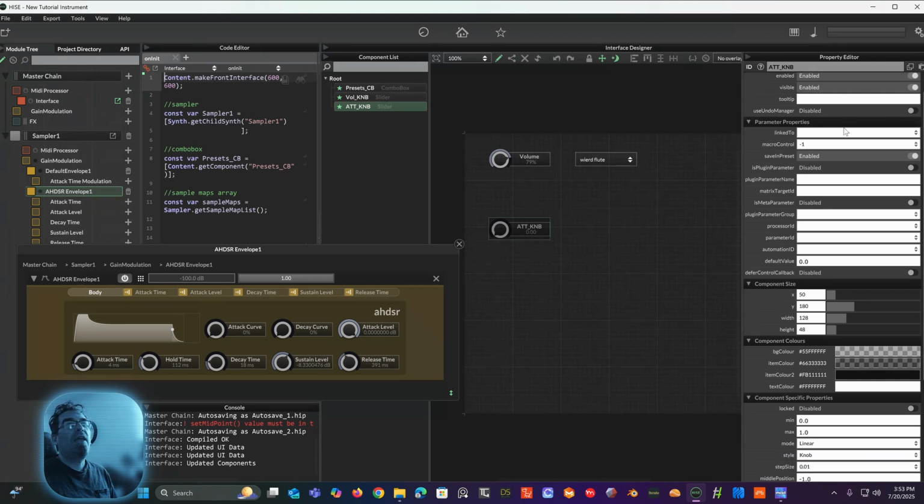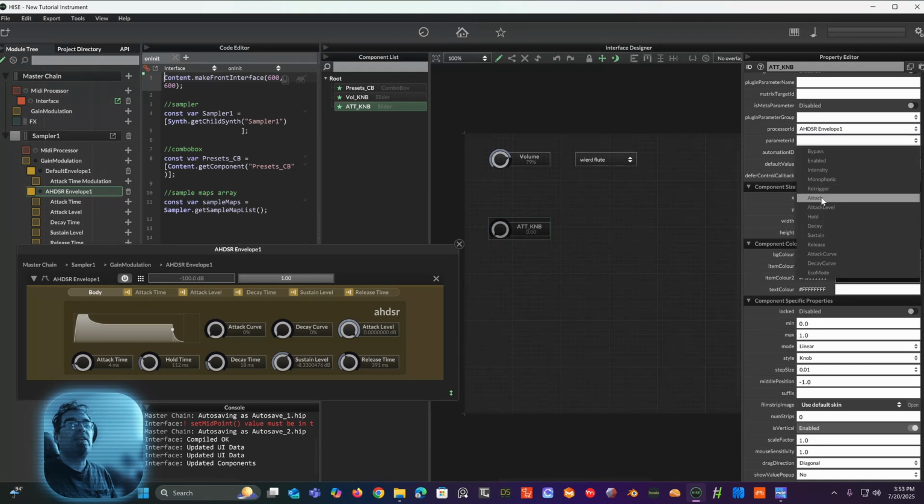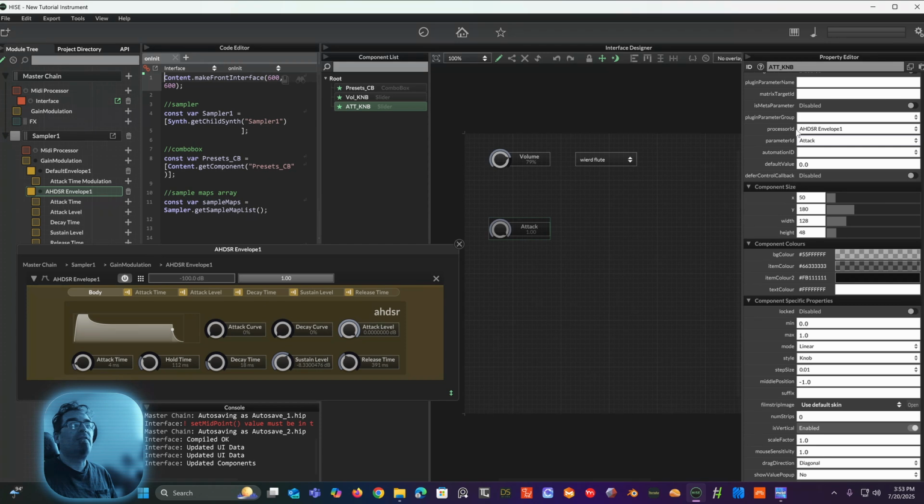And what we need to do now is scroll down and go to our processor ID. This processor is not sampler one. This one is called AHDSR envelope one. So we're going to come down here to this drop down, open it up, make sure you click on AHDSR envelope one. And the parameter ID is going to be what? The attack time. So we're going to drop down until we see attack. There it is.